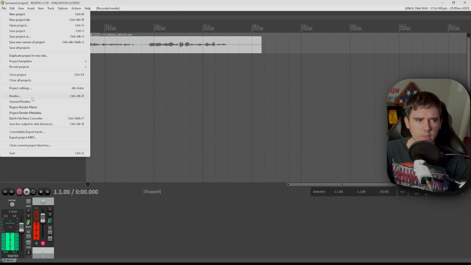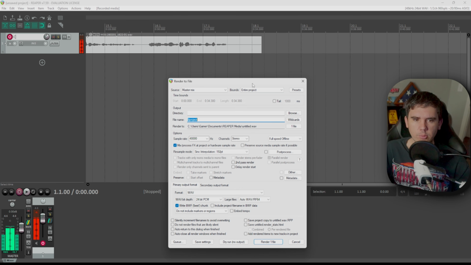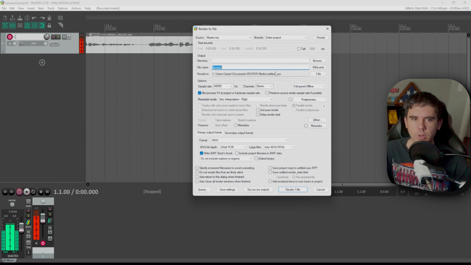So you want to go to File, and then you just click Render, and it'll pop up a list here. Now you can set wherever you want it to actually list as. We'll just call it Test 1. Now this is where you do need to make sure you're filling out everything correctly.